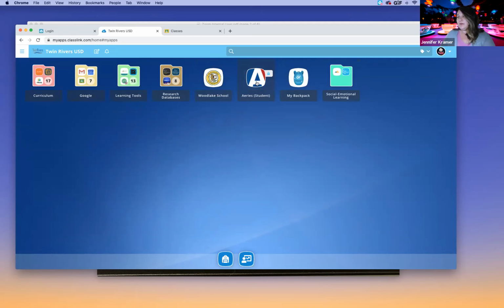Every student has Aeries. The portal for students is right here, and they can go into that portal. Our older students can use the messaging system, grades 7 through 12. The younger students cannot. My Backpack is where your teacher, or teachers for your students, may be assigning different applications that the teachers use that are not part of our district applications, such as Starfall or ABC Mouse or Common Lit.